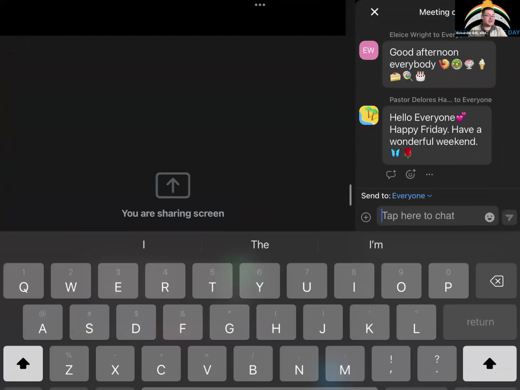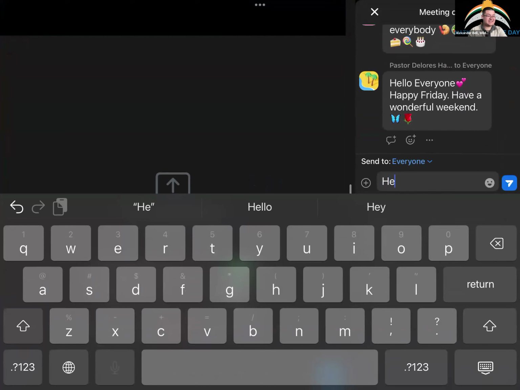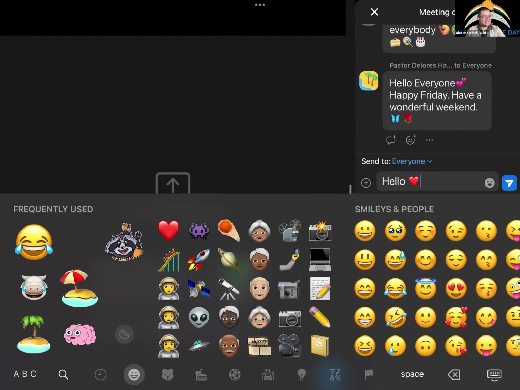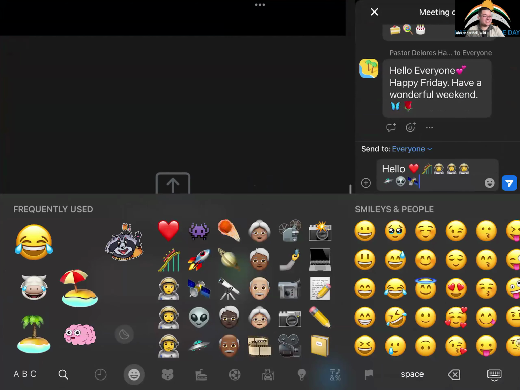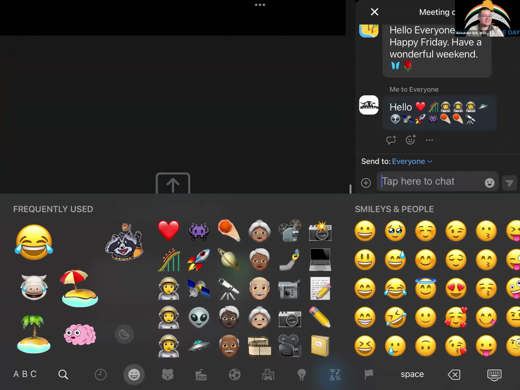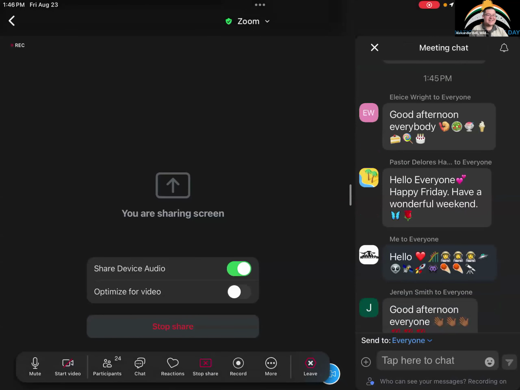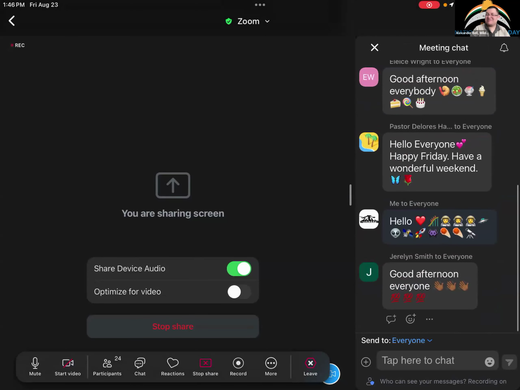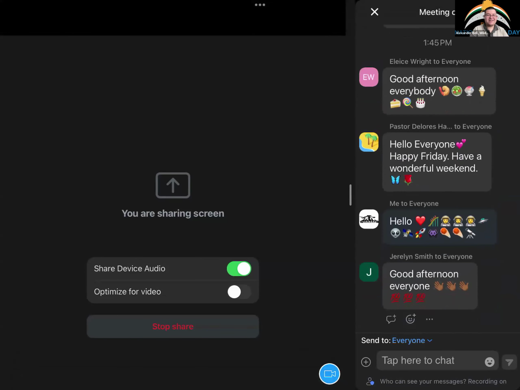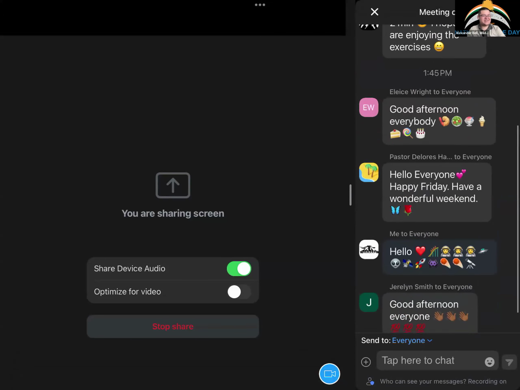Okay, so let me write hello, and I'll make sure it says send to everyone. And because today is National Space Day in India, I'm going to put some space emojis into the chat. So some astronauts, some spaceships, some meteors. You can have a lot of fun with the emojis and the text as well. So please continue to utilize the chat throughout the session. Let's have a great weekend.